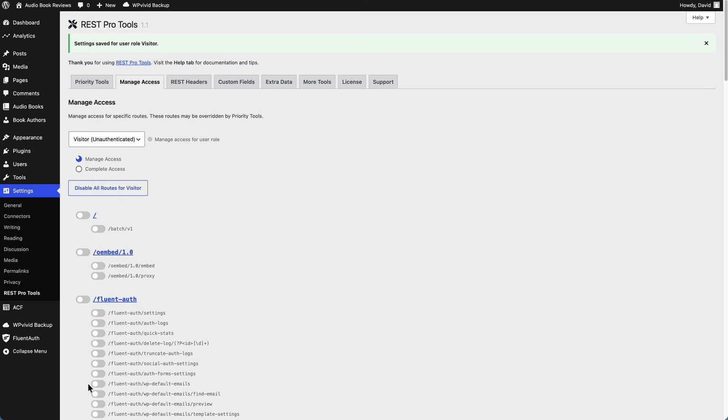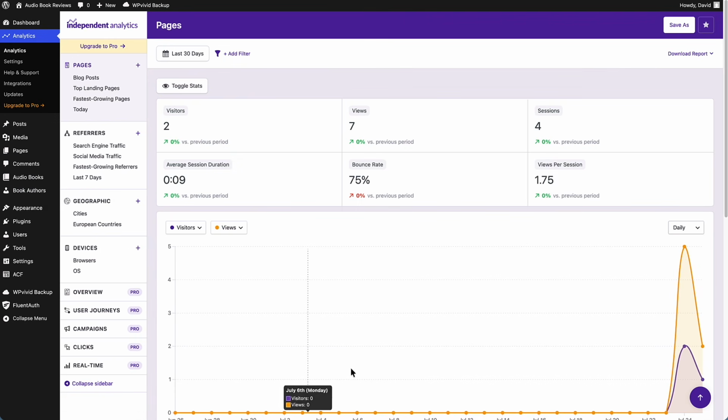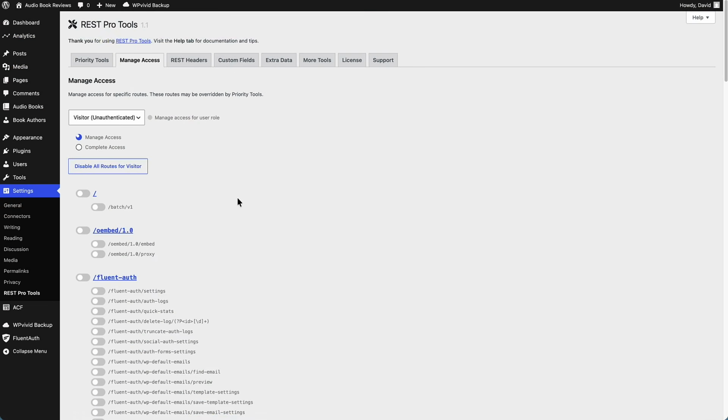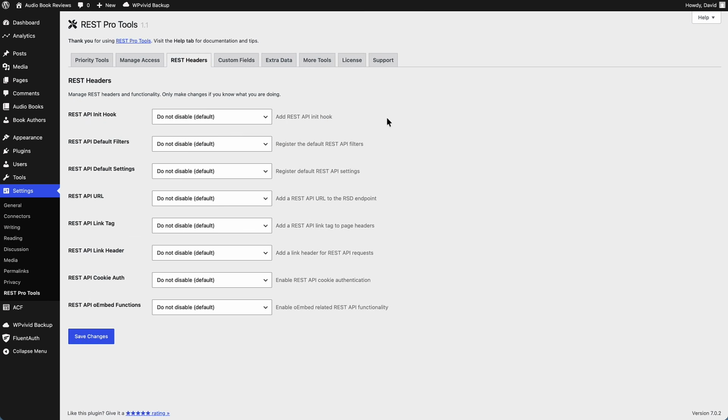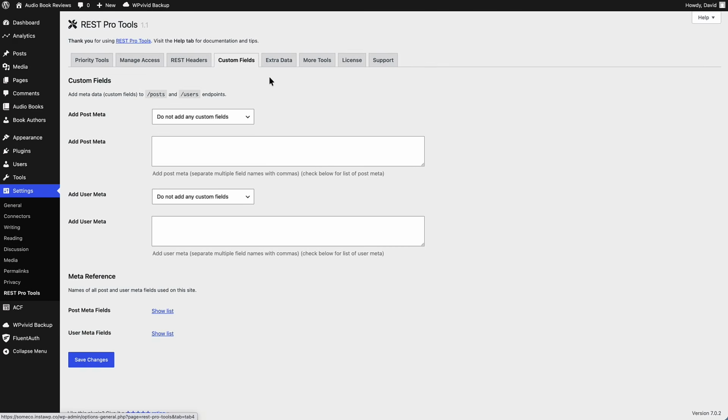I'll save. And now let's go back to our analytics dashboard, and the error message is gone. So that's that granular feature. This is the way that you can enable the REST API just for some endpoints. Here are the headers that are sent in the browser related to the REST API. Like on the other tab, you can do it for all requests or just for visitors, or do nothing. Leave the default.